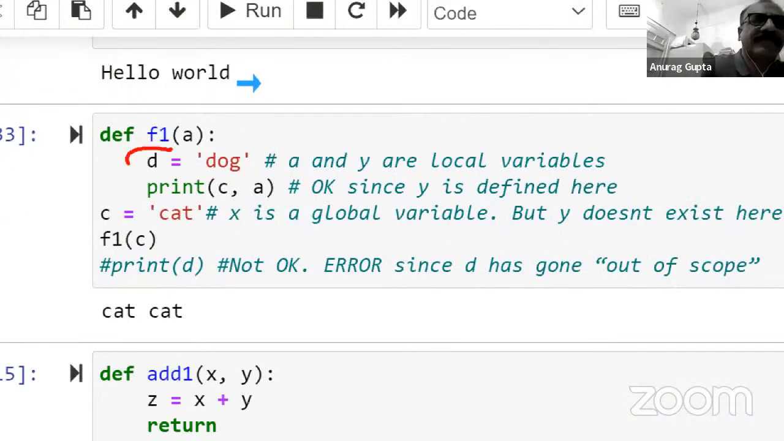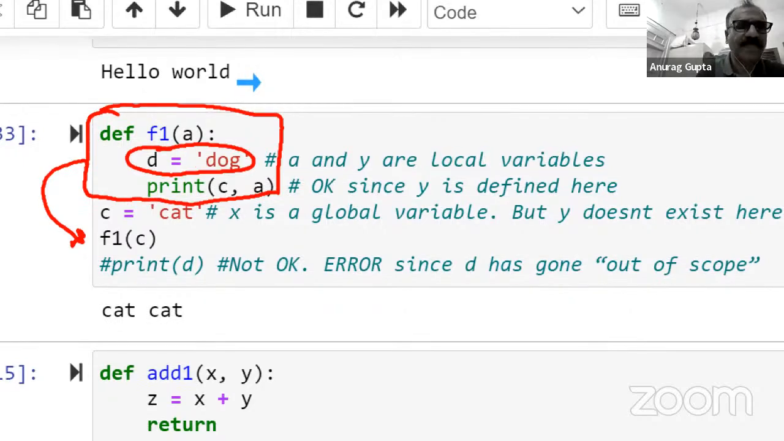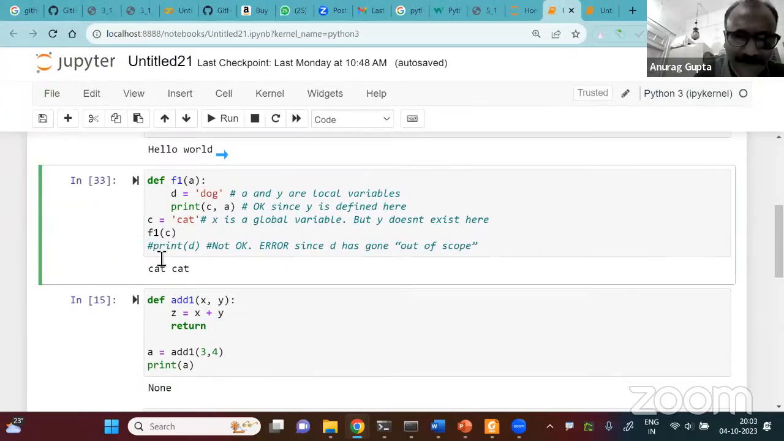Another variable called d, which is equal to dog. Now this d exists inside this function definition. It does not exist outside this function definition. Therefore, if I try to call print d over here, let me run this.